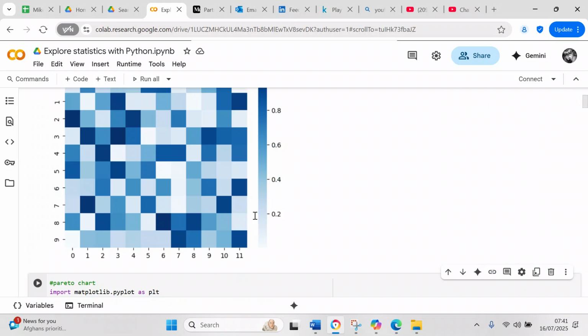And this is your heat map. So you can see it's got 12 rows by 12 columns now, and it's in blues. But if it's a light colored blue, it means it doesn't have a high correlation. And if it's a dark colored blue, it means that it does have a high correlation.